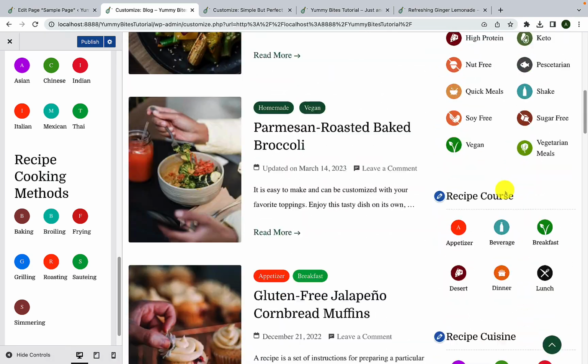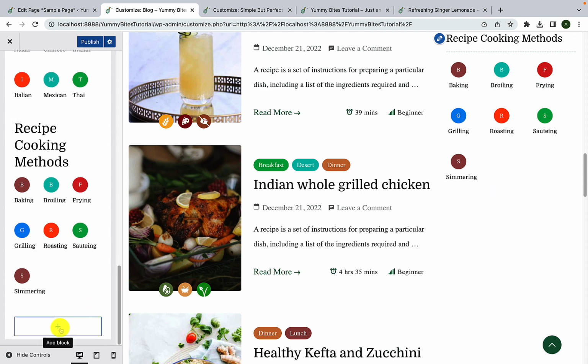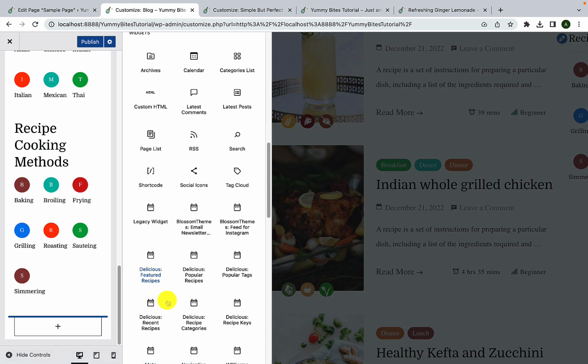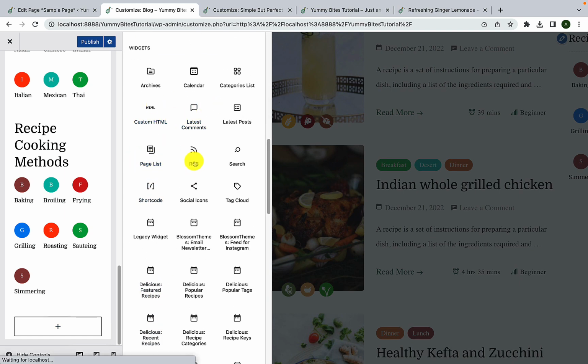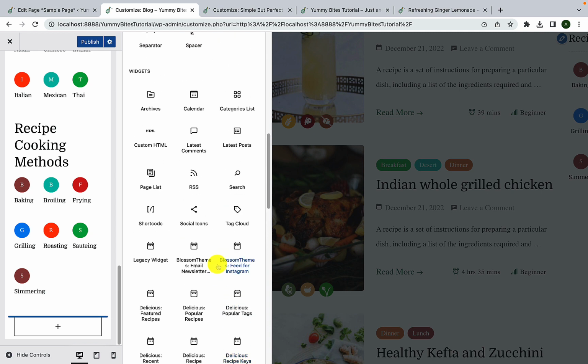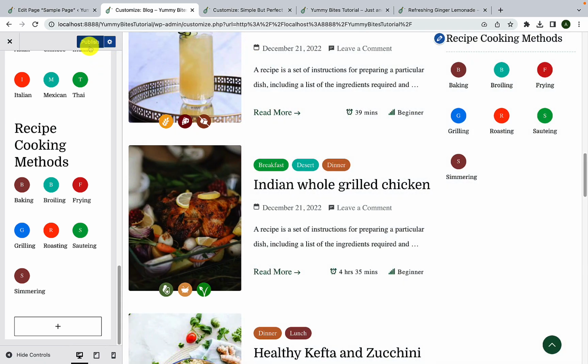Following the same process, you can add more widgets. Click on Add Block, click on Browse All. Then from under Widgets, you can select any widget that you wish to. And whatever widget you select, you can further customize it. You can add as many widgets as you wish to on your sidebar. After you are done, click on the Publish button to save the changes.